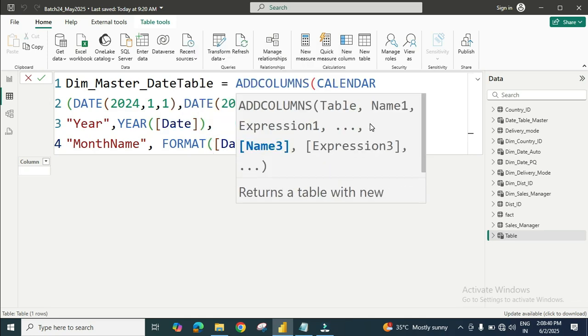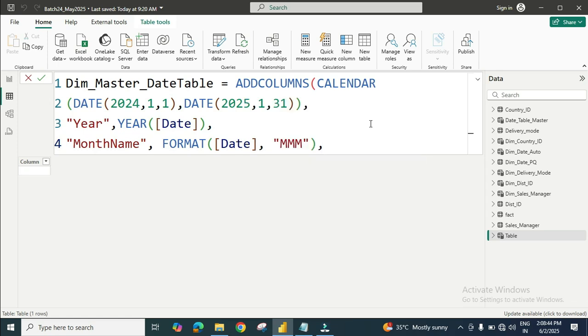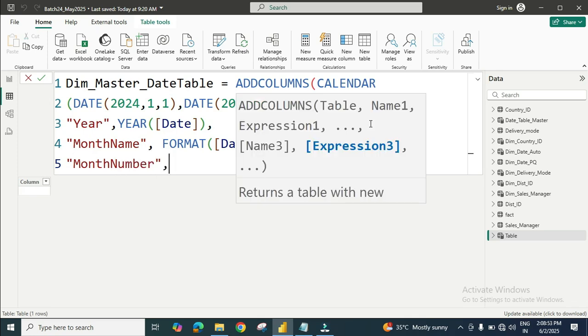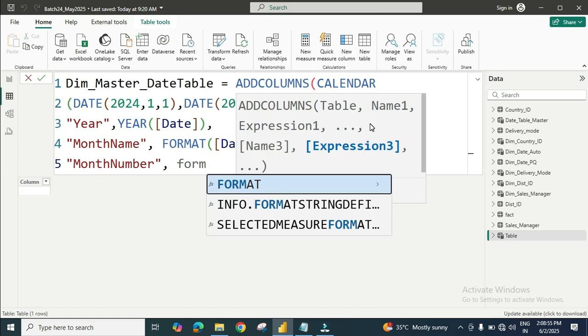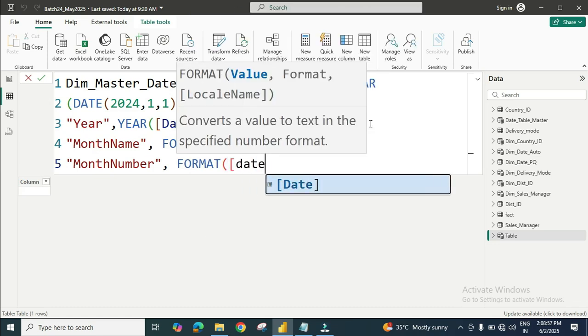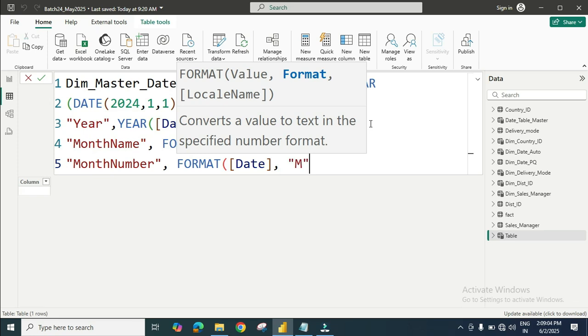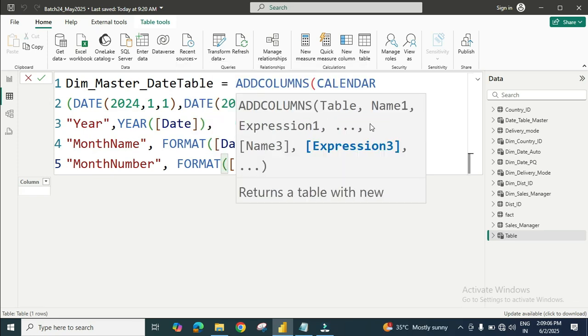It will ask about the name, that is the third column name. So I'm pressing Alt Enter here again and naming it Month Number. Here we are using the same FORMAT function, passing the date values, and the format is supposed to be just m, which will return the month number. Okay, just close this and put a comma, and it asks about the next column name.